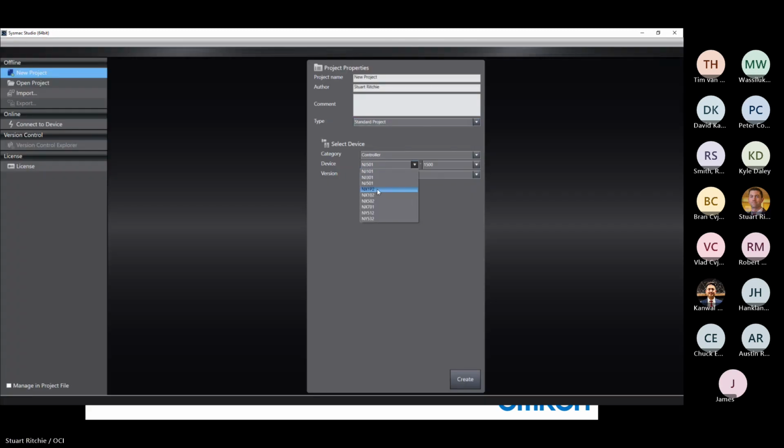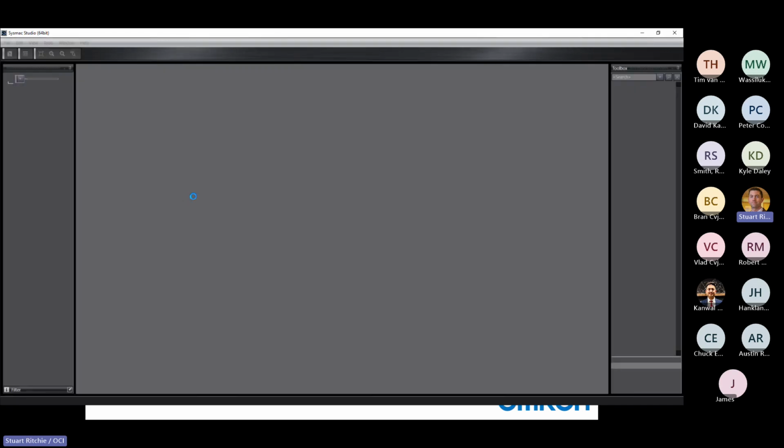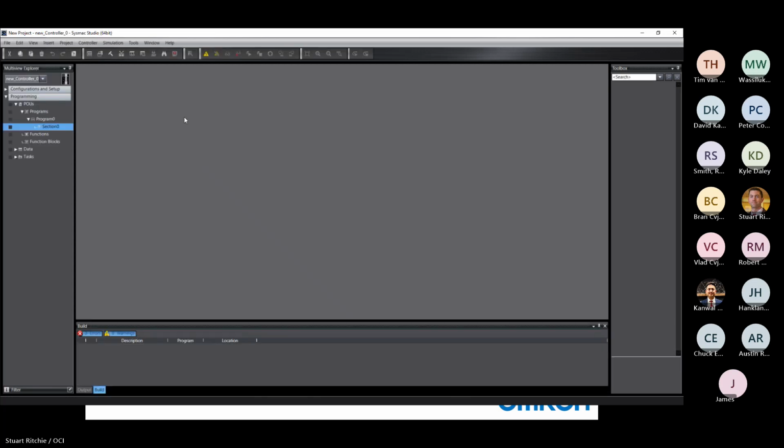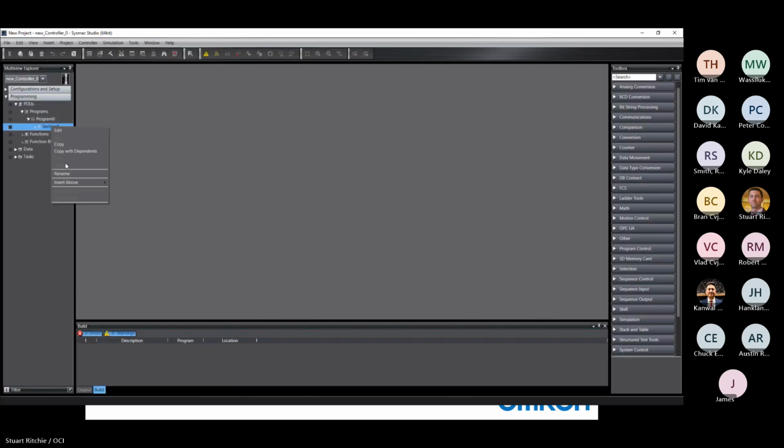There we go. NX102, I have a 1220, and I think I am on a pretty old firmware actually, but that doesn't matter. So I'll create my project. And I'm just going to make a routine called tag-based explicit.